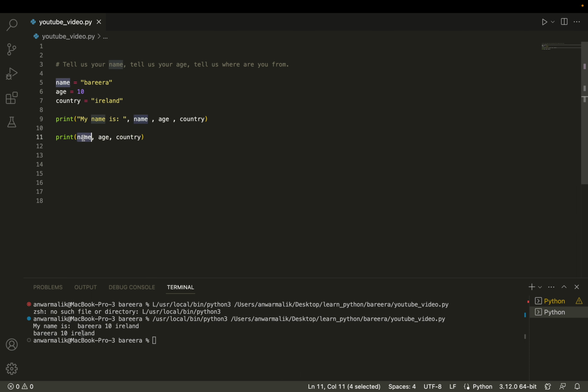So the first is name, and then age is 10, and then country. But if we need to write that my name is Bareera, my age is whatever the age is, and I live in, and then we select the country, we use a string, and then we use a comma, then the variable name. So here we will use inverted commas, and I say space, and my age is. When I say age is, this is how it will be written. We give a space and then a comma, and then we call the variable age.